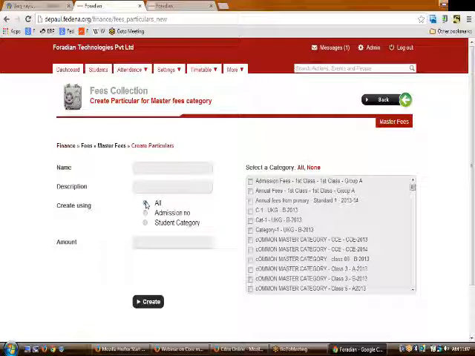Let us say that you have created a particular, and that particular has to be applied for all the persons associated with the category. Then you can just go with all. If you want to have a batch where a particular is set for only a set of students, then you can click on admission number and type the admission numbers where this particular is to be applied, separated by commas, and then the amount. So this will create some particulars for you.